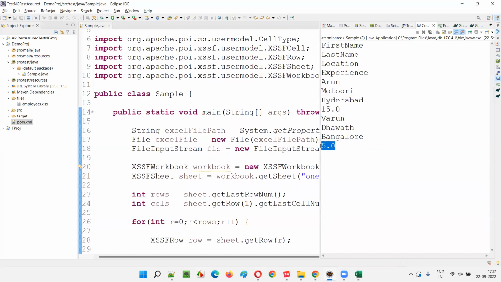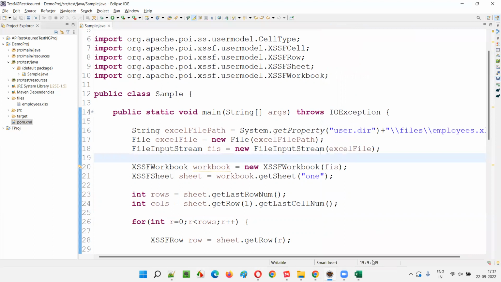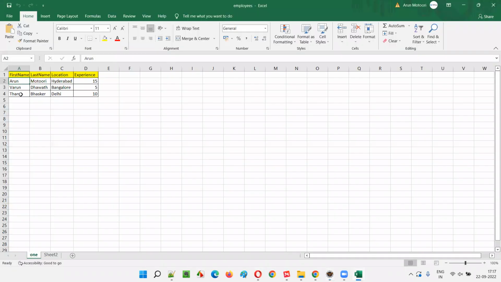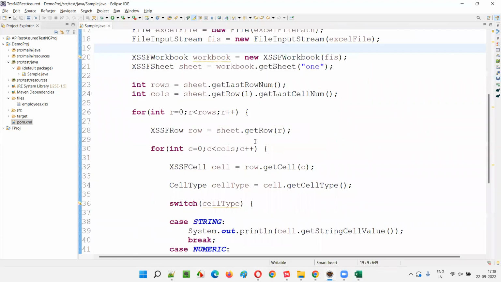Okay, numerical values are also coming. That's fine. We gave three sets of data, so let's find it out. Tarun is not coming, guys. Tarun is not coming.